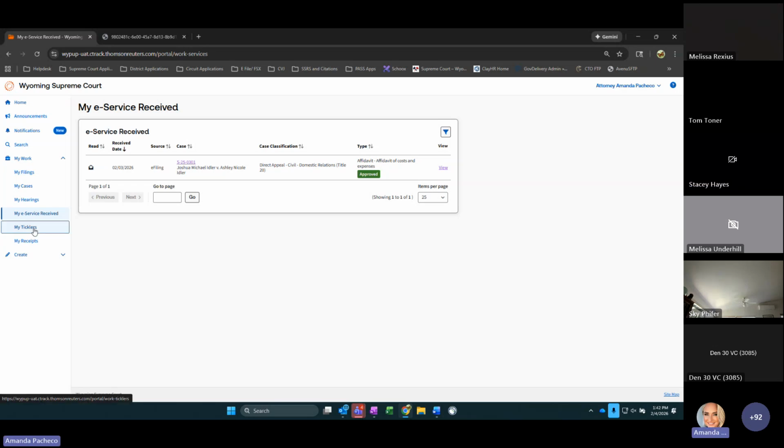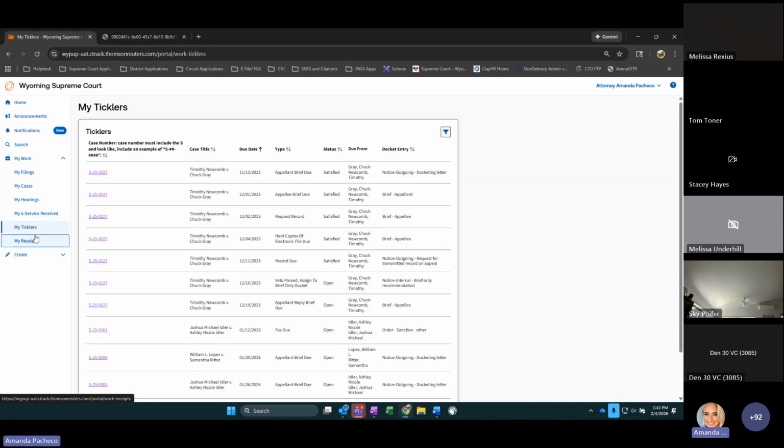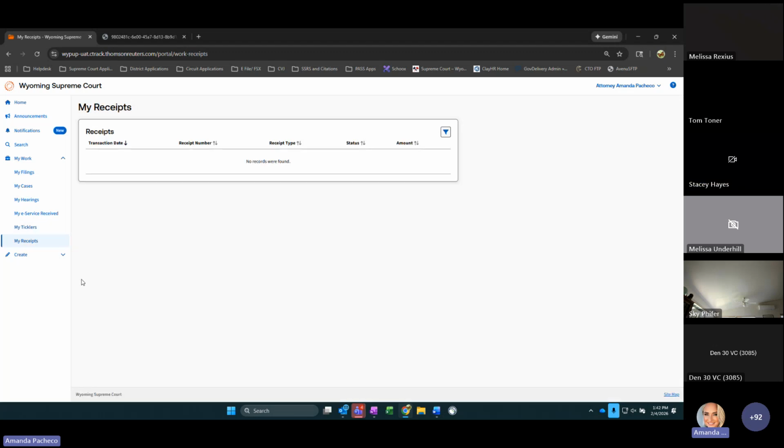My Ticklers will display any ticklers that are associated with your case. Again, this helps with tracking important deadlines. You'll see case information, due dates, statuses, and notes within these. And My Receipts is not applicable, so that can also just be bypassed.